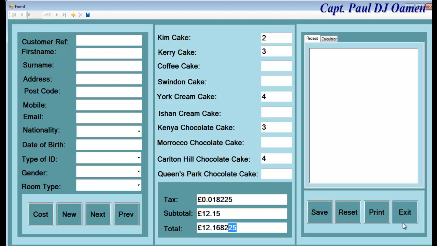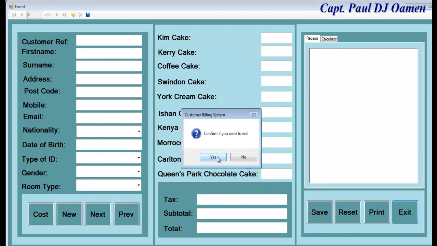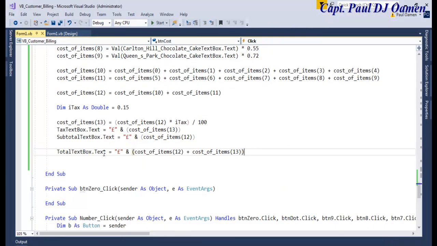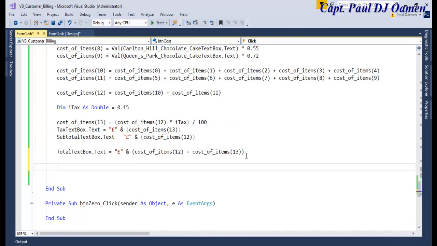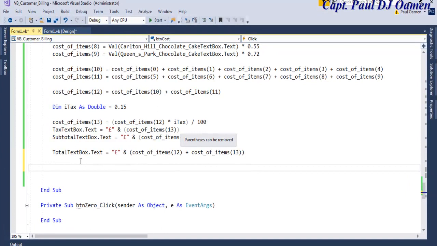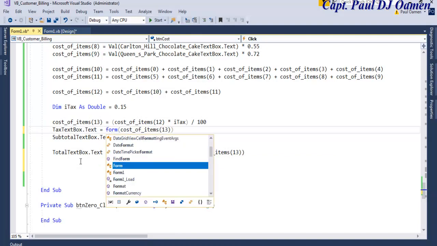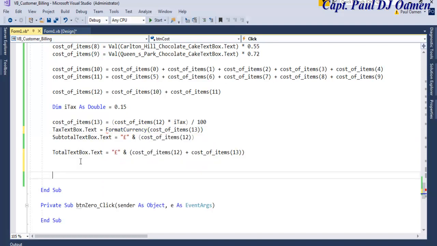So all that is left for me now is to take care of the receipt. So let's say reset. Yes, that's good. Exit. Yeah, there. So underneath here, I'm going to take care of the receipt. Okay, before I start with the receipt, you see here, because of the way the value shows, supposing we change this to format currency, there we go. Yes, I think that will work much better.